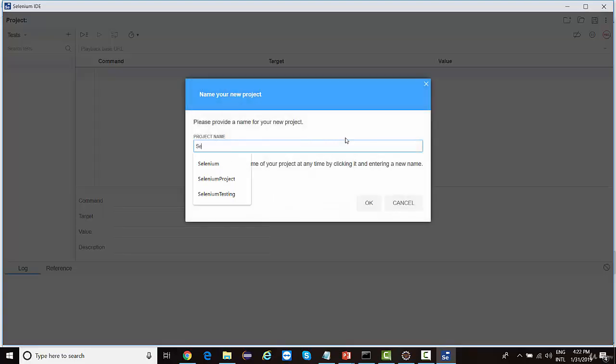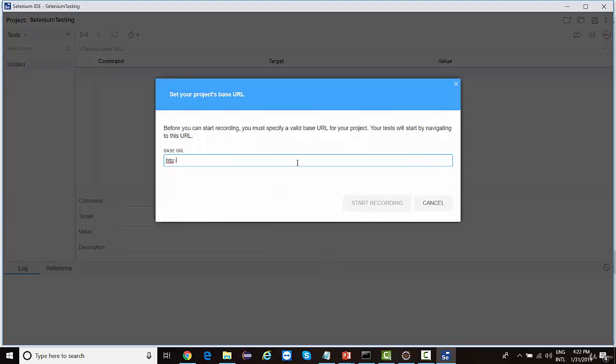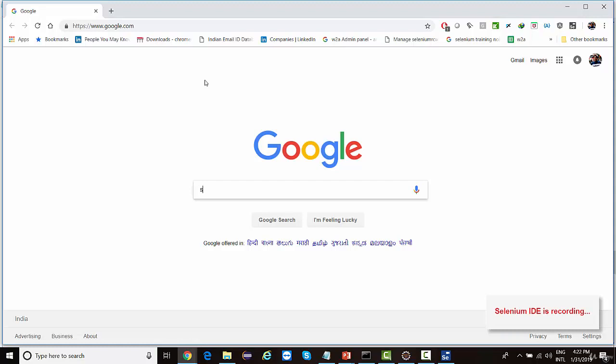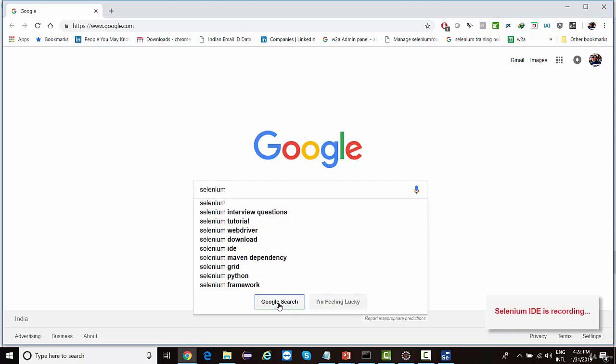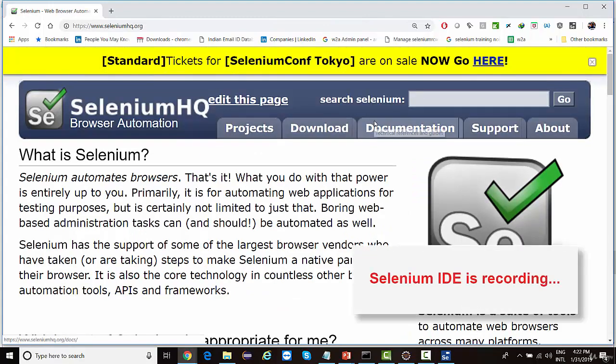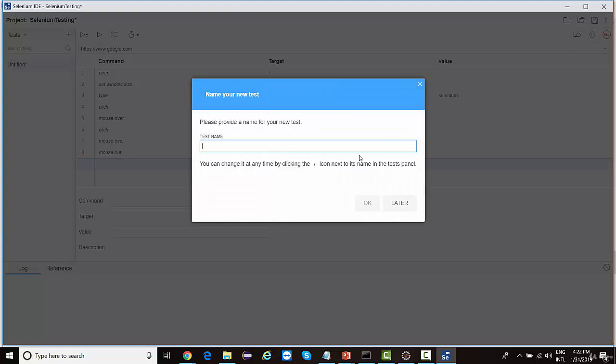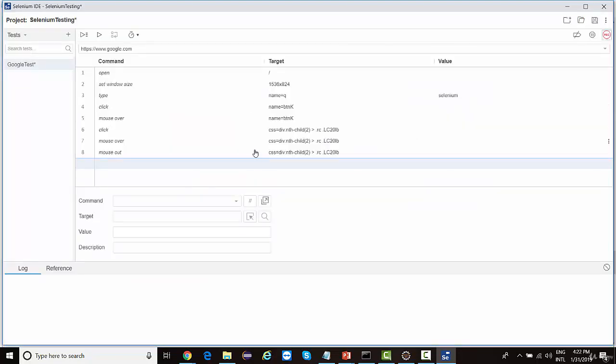Record a new test, Selenium testing, http google.com. Start recording. Type Selenium, click on Google search, click on this, and stop the recording. Name it Google test. Click on OK and see all the steps are over here. This is the same thing that we did on Firefox.